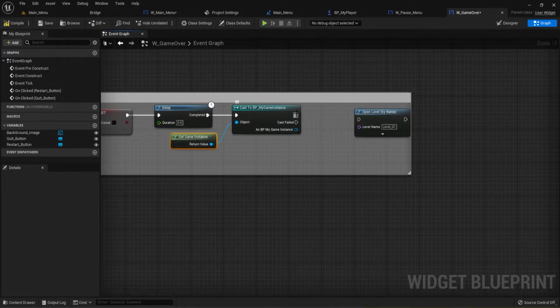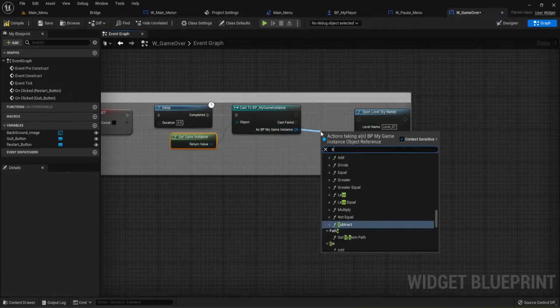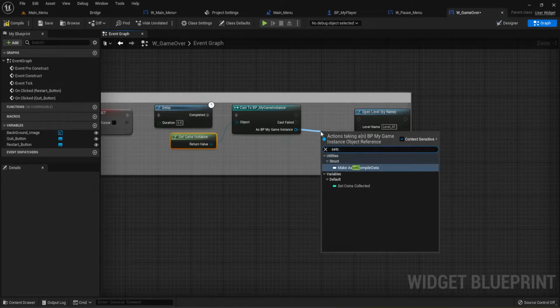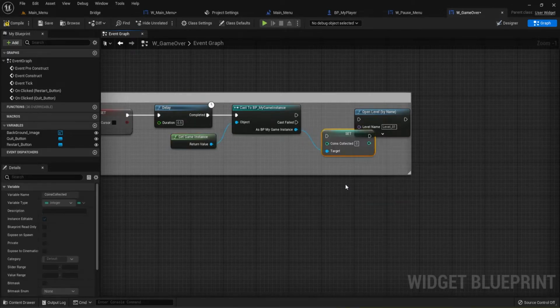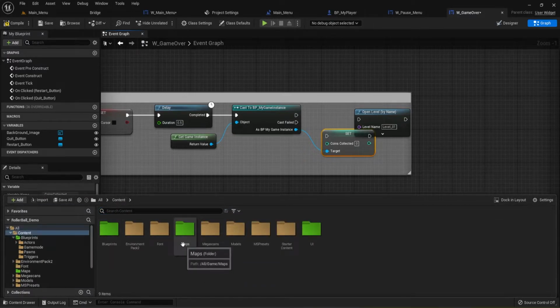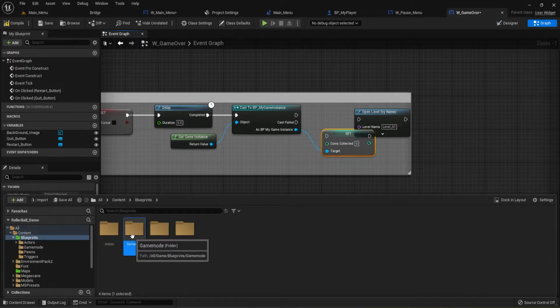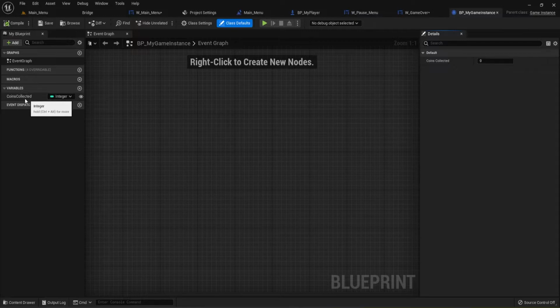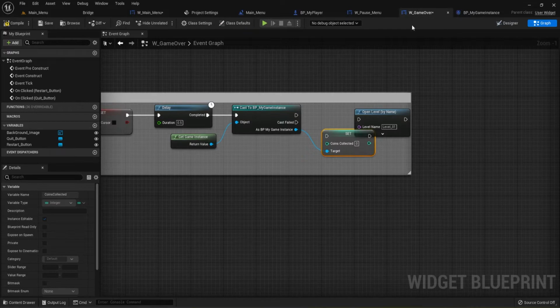And then from here on the blue pin, we're going to pull out and we're going to set, and I think this was called coins collected on mine. So whatever your variable is on your game instance, that's what you're going to want. And I don't have it open, but we can open it real quick so I can show you where to look if you can't remember. Or if you haven't done it yet, then it's something you're going to have to do. It's in my game mode and then my game instance, right? Right here, coins collected. That's what I named mine. So whatever your variable is that you named yours, that's where you're going to need to get it.